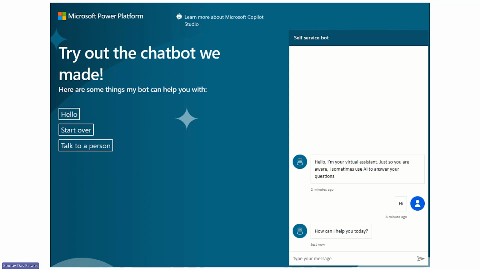Let's talk about the scenario which we are going to see. Let's say I have purchased a product and it has a defect and I want to return the product. I want to know the process to authorize the return. So let me ask the bot, what are the steps to authorize a return?